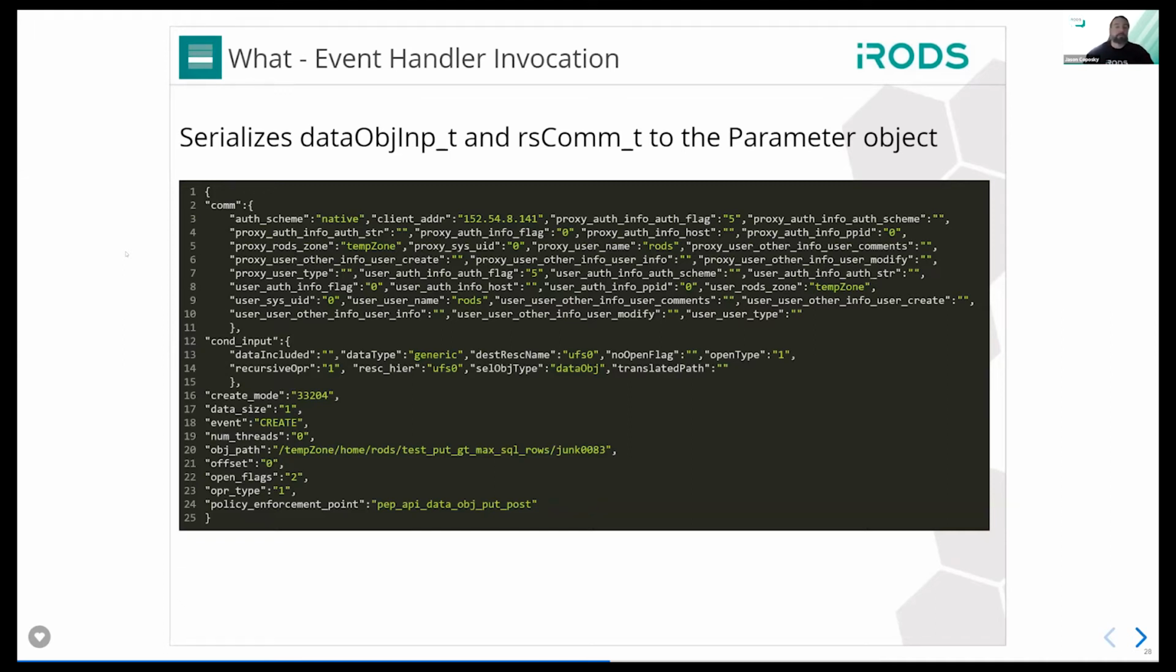This will include also some additional information, such as the policy enforcement point that triggered the event, and the object path, and some conditional input, and so on, and the event itself. So the event itself is a create event in this example.